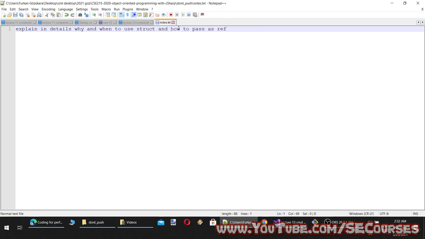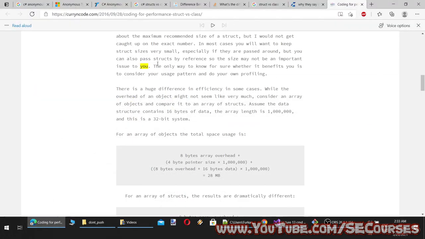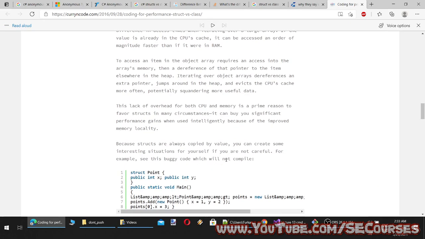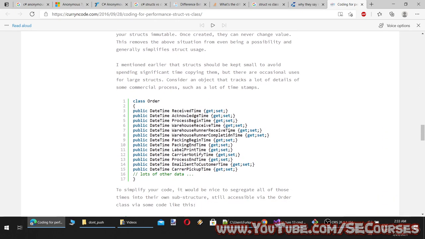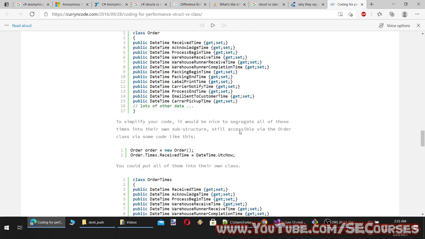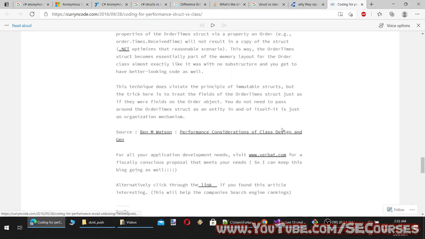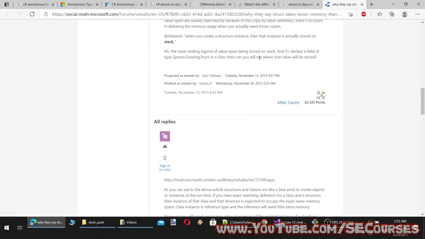I am not sure, maybe I have shown that, but I don't remember right now if I didn't show it in the previous semester. The only way to know for sure whether it benefits you is to consider your usage pattern and do your own profiling. Okay, so if you are passing a lot of objects between methods, then you may need to have a class instance, or if you don't need to, you may need to have a struct instance. You will understand this better as you get more professional in C# programming, believe me.